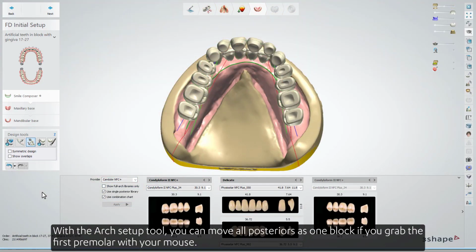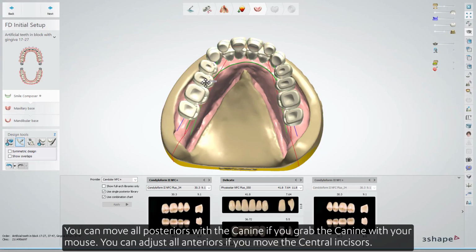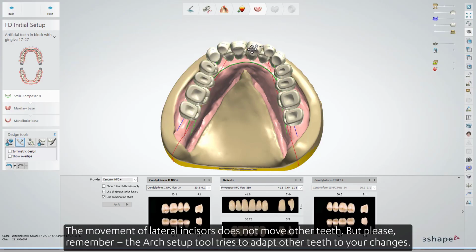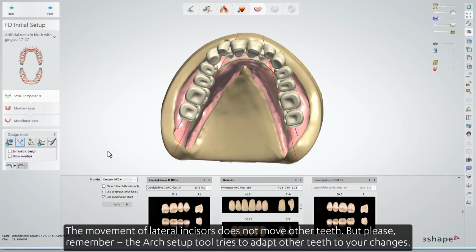With the Arch Setup tool, you can move all posteriors as one block if you grab the first premolar with your mouse. And you can rotate the posterior block around the first premolar if you select another posterior tooth. You can move all posteriors with the K9 if you grab the K9 with your mouse. You can adjust all anteriors if you move the central incisors. The movement of lateral incisors does not move other teeth. But please remember, the Arch Setup tool tries to adapt other teeth to your changes.